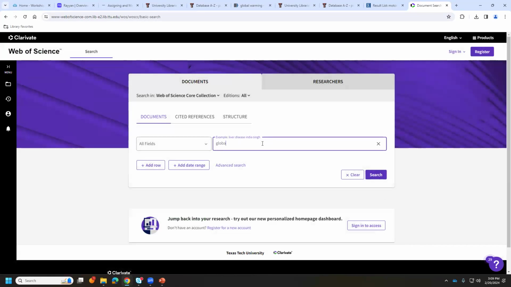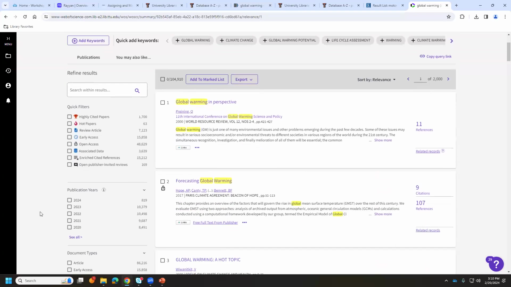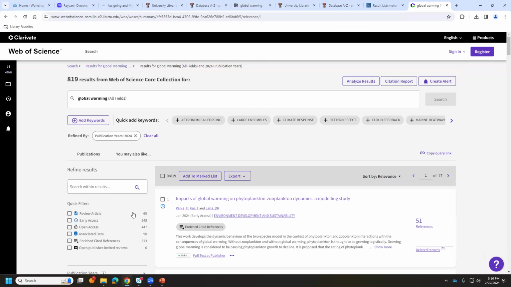Okay, so we're gonna do global warming. And I'm just gonna do a search and see what I get. It may be way too many. Oh, it is way too many. Let's see if I can, oh, let's just do, I'm not sure what articles these are gonna be, but that's the smallest so far.